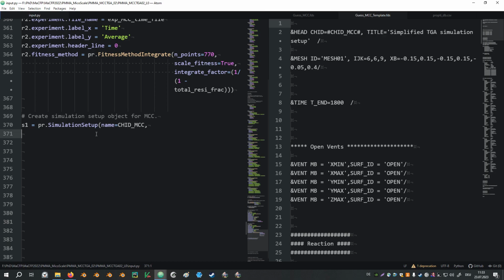Now it is time to collect all the information from above into a simulation setup. Again, this is a data structure that we can call from PROPTI. The simulation setup needs to be given a name, and I'm also using the character ID I used for the MCC simulations. The next parameter defines a working directory, which is used by PROPTI to store the information related to the simulations. For convenience, I'm using the same character ID.